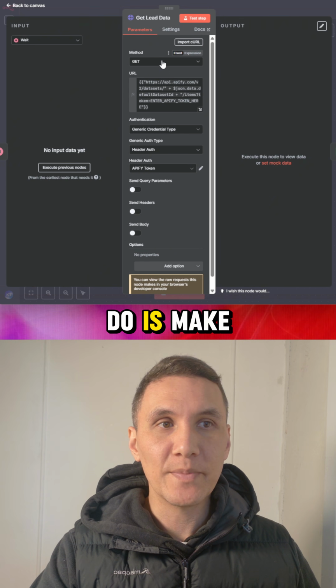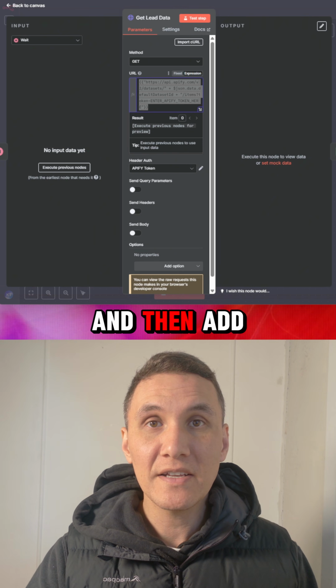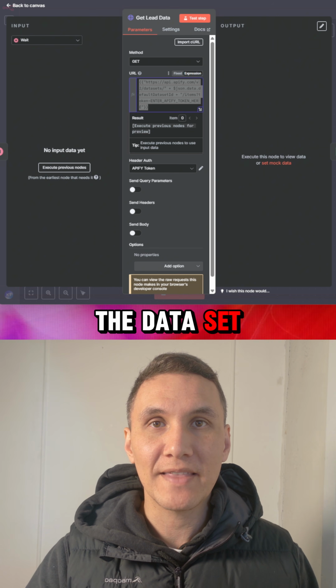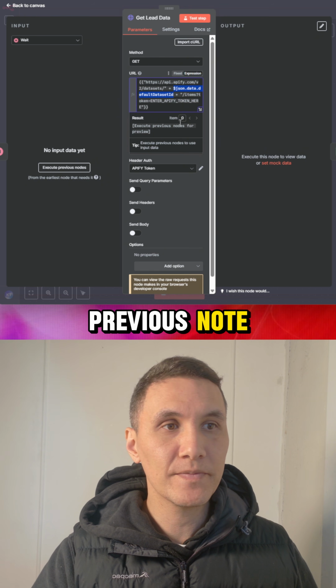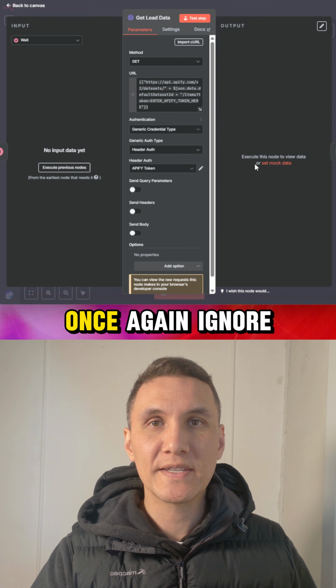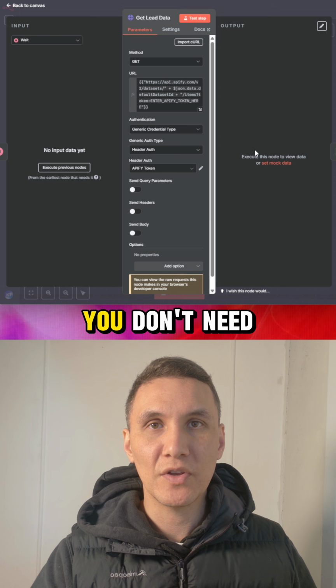So what you want to do is make sure that the method is get, and then add a dynamic URL that points to the data set that we just requested. Make sure to reference the dataset ID from the previous node, and add your API token here. Once again, ignore that I've added my own credentials. You don't need to do this.